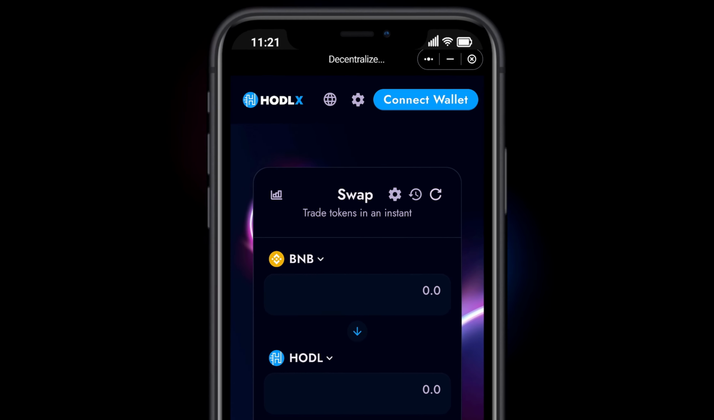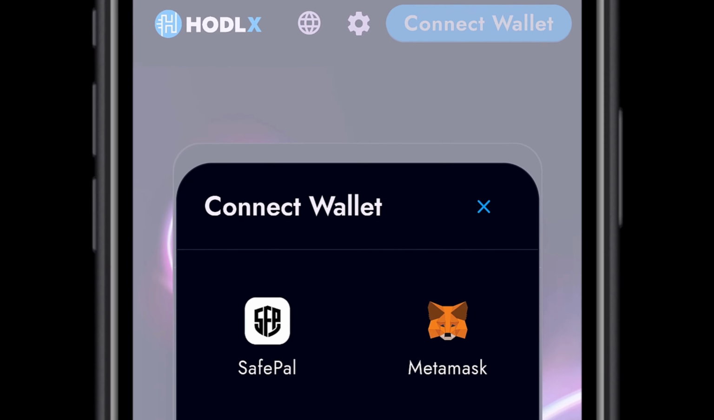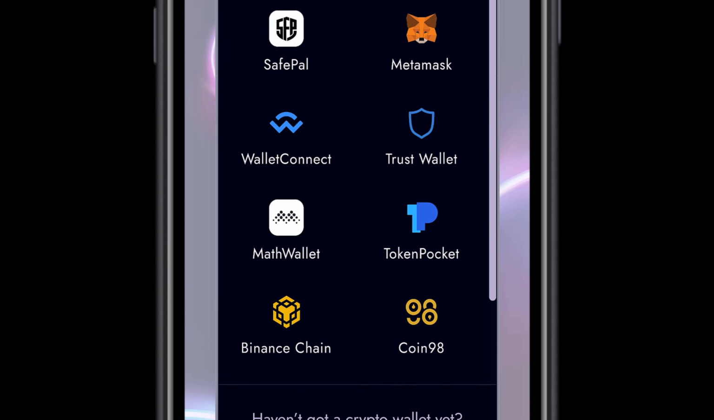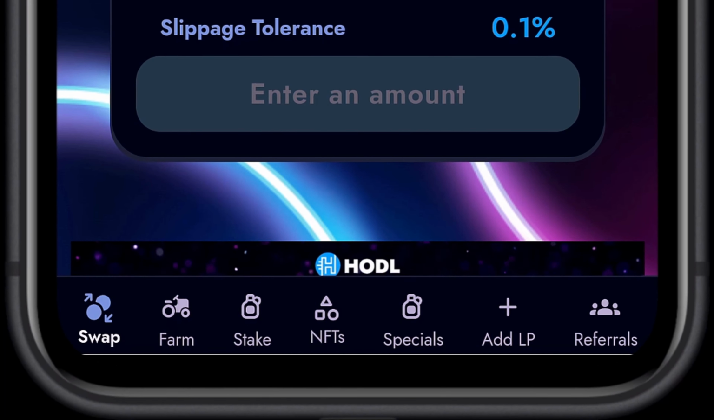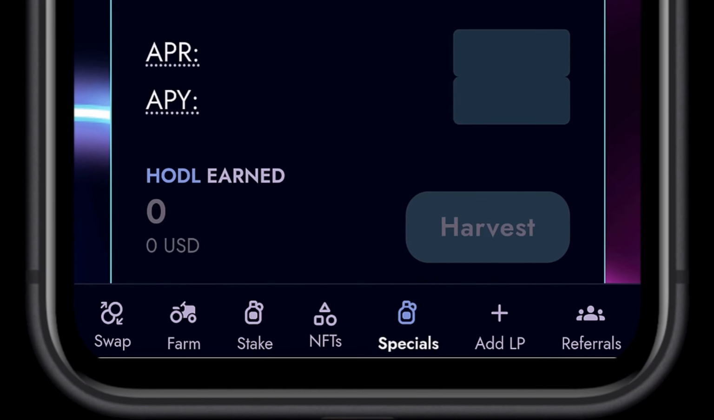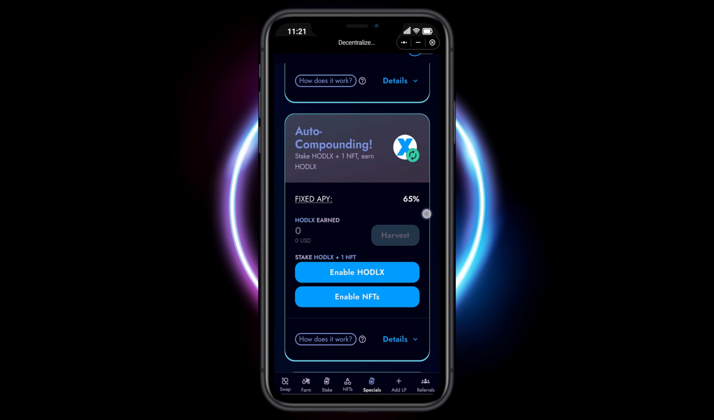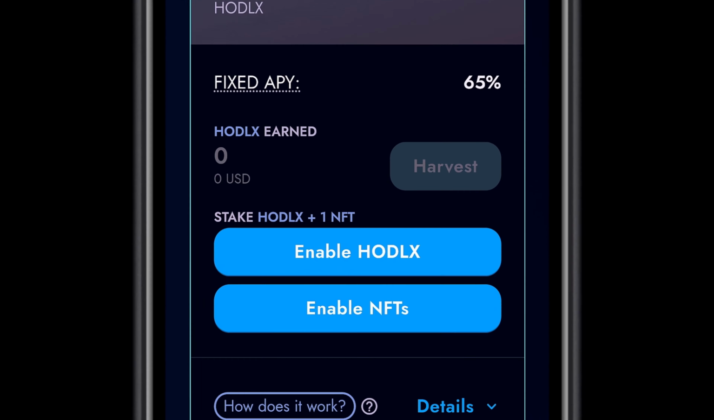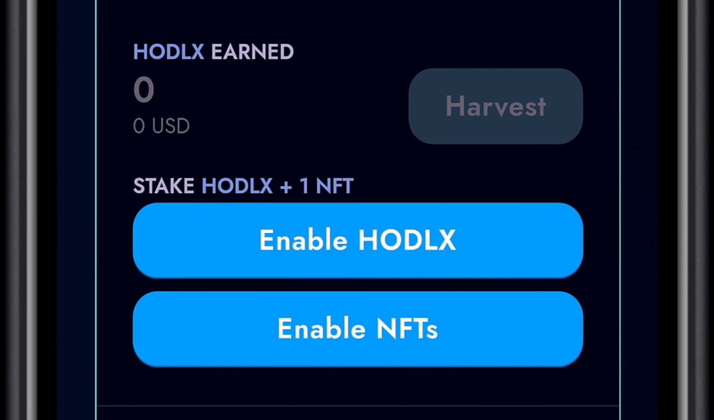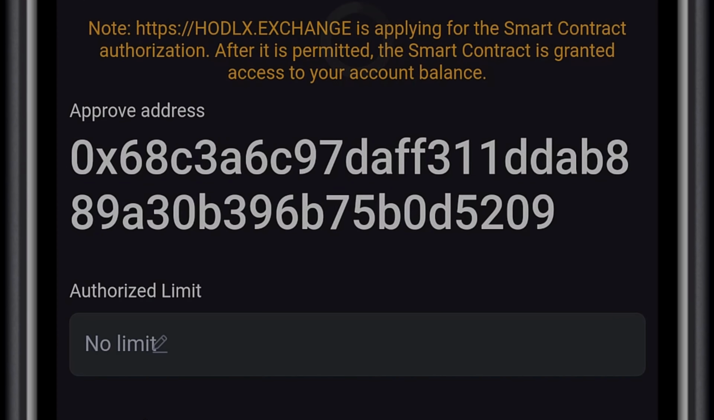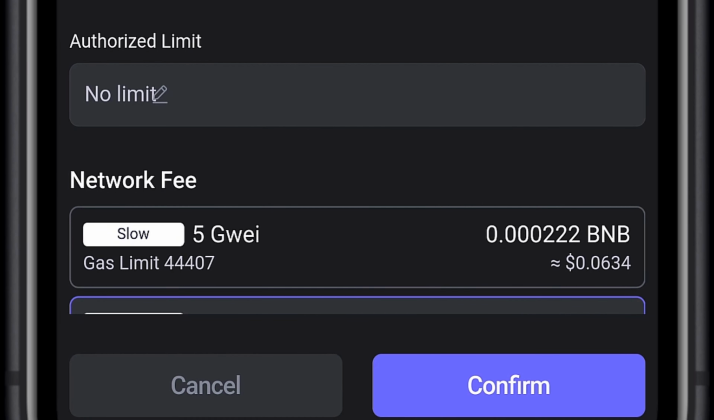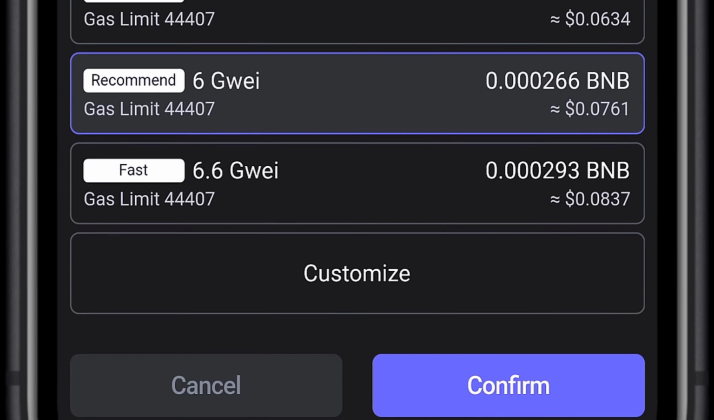We need to connect our wallet. I am using the SafePal app. Select Special. Find the pool that you wish to enable. Select Enable HODLX. Select your gas fee level and then select Confirm.